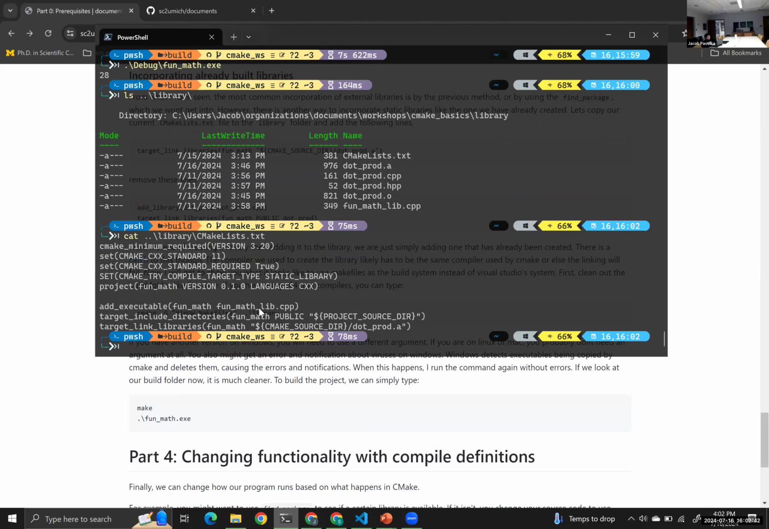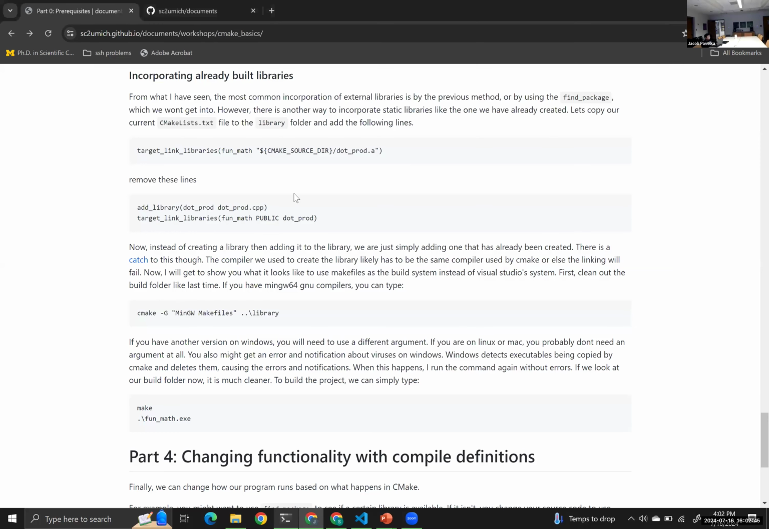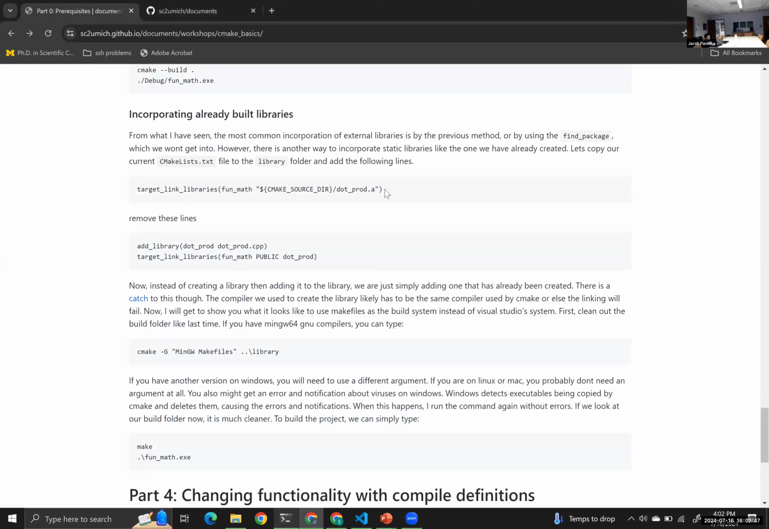So there's going to be a few things different in here. What we're going to change is we're going to add this line, target link libraries. Before, when we did target link libraries, we had fun math here, but then we just had the name of our library that we already created. So this is what we had before. We created a library called dot product, and then we were able to use that in target link libraries. Now, instead of using this variable name that we defined previously in our instructions, we're just going to point to the location of this .a library that we made previously.